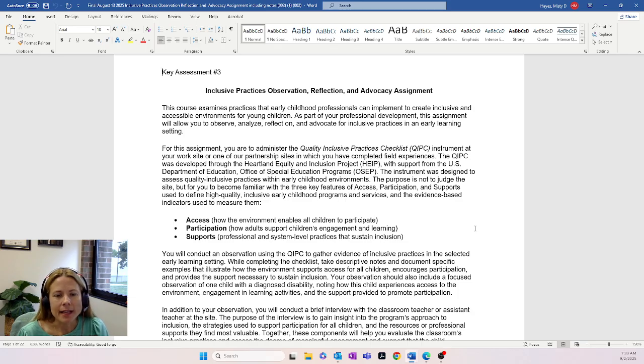And this assignment is going to allow you to go above and beyond just doing observation hours in a classroom, more than just fieldwork. So we're really going to examine, as an early childhood professional, are we able to implement and create those inclusive environments for young children? And what does that actually look like? Okay, so not only will this assignment allow you to observe and analyze and reflect, but you're also going to learn how to be an advocate for early learning settings for those children.